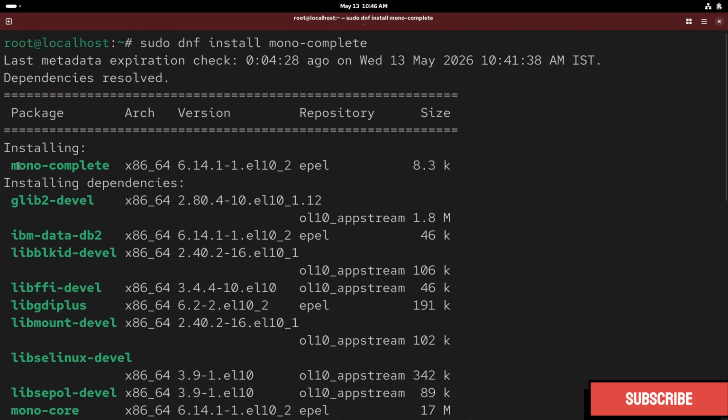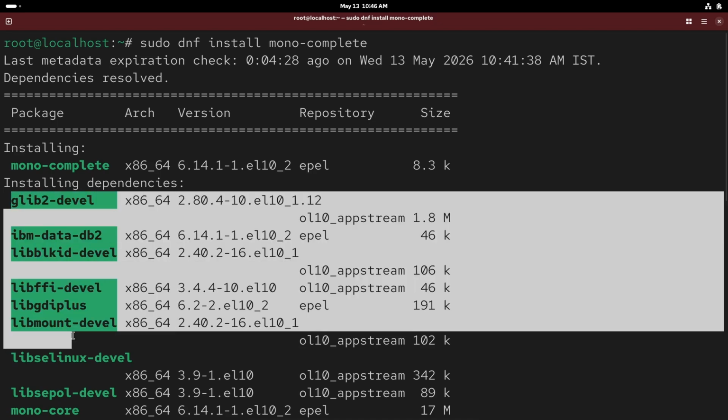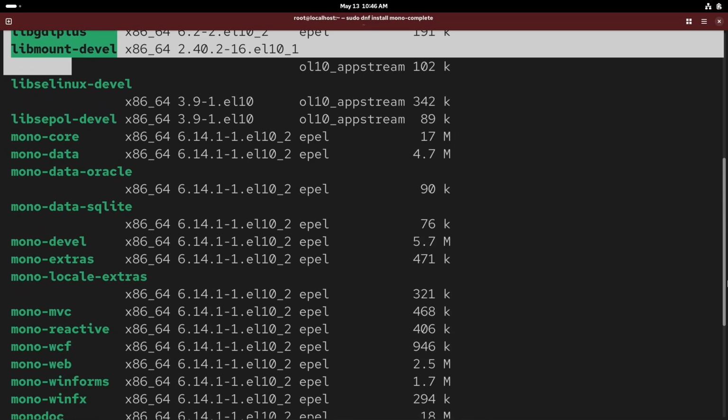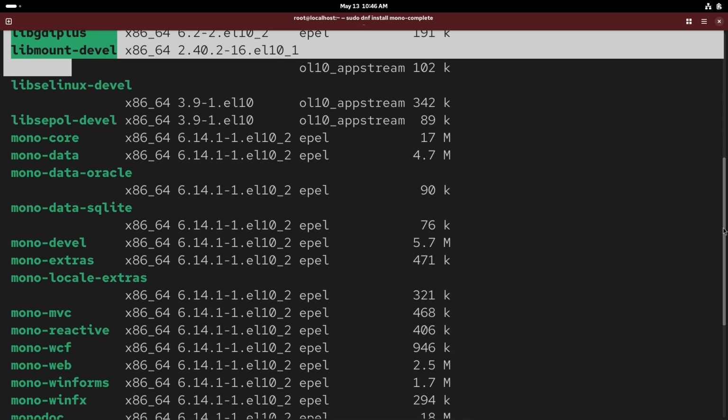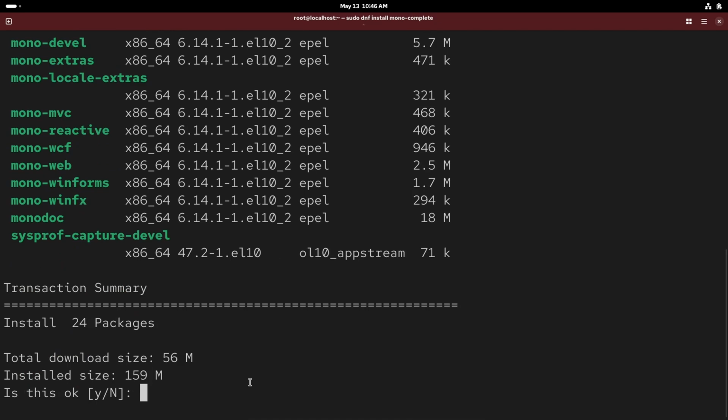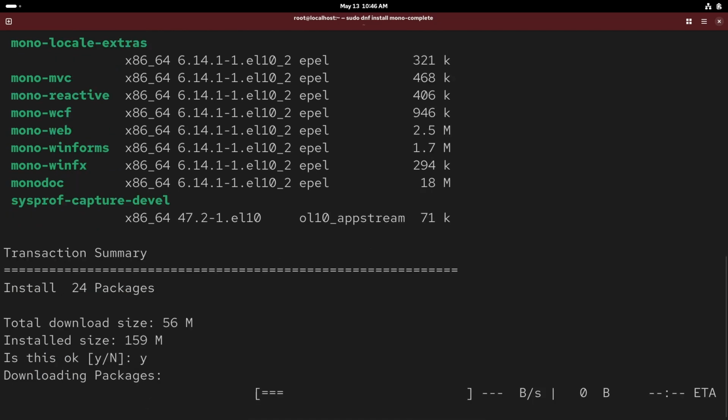mono-complete is going to be installed, and these are the dependencies. All of these are dependencies that are going to be installed: mono-core, mono-data, mono-devel, etc. Write y there and press enter.